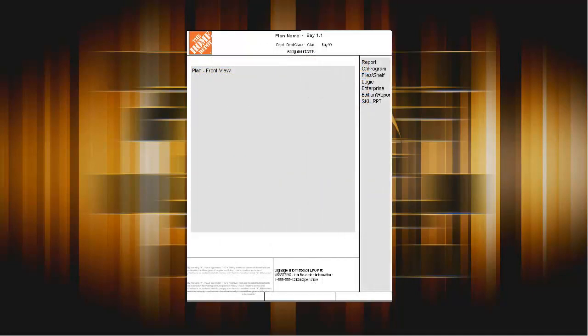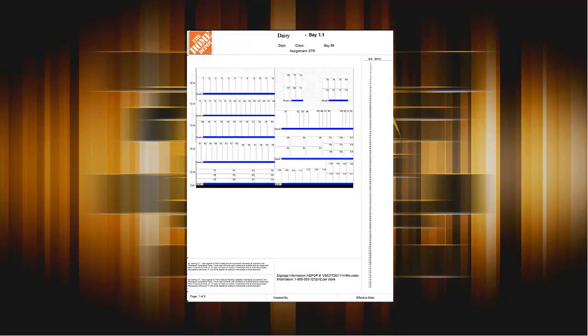This is a report we did for our Home Depot customers. It shows the plan schematic with a simple report on the right side. This illustrates the usage of lines and boxes.